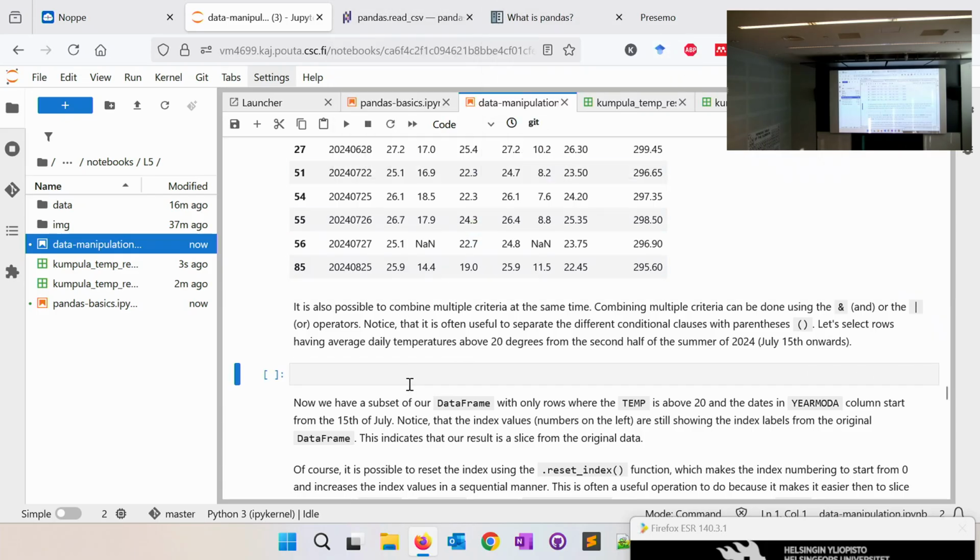So I'm going to make a new variable called warm days, or warm temps, actually. Again, I'm going to use data.log. So this is my first condition. I want to make sure that the temperature is more than 20 degrees. So that's the first condition.